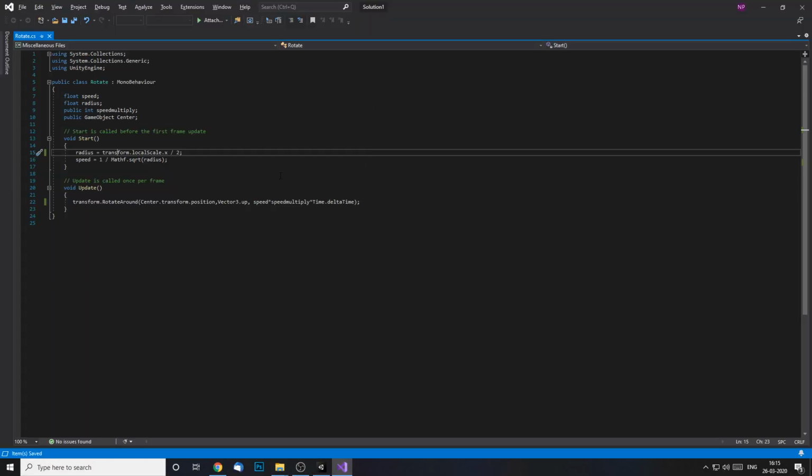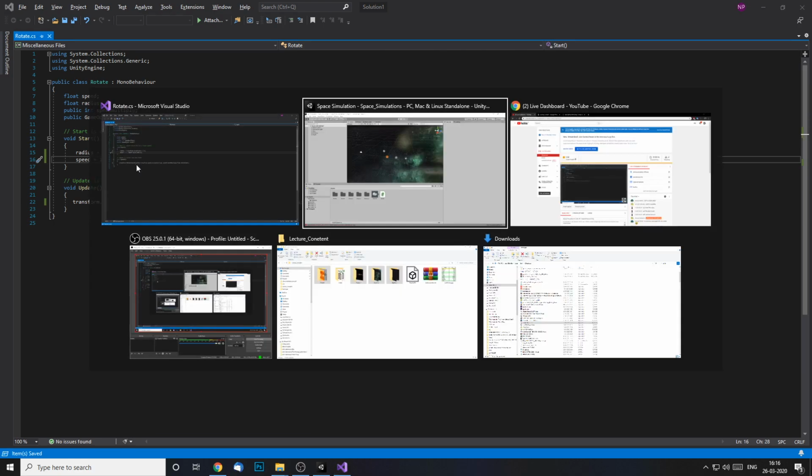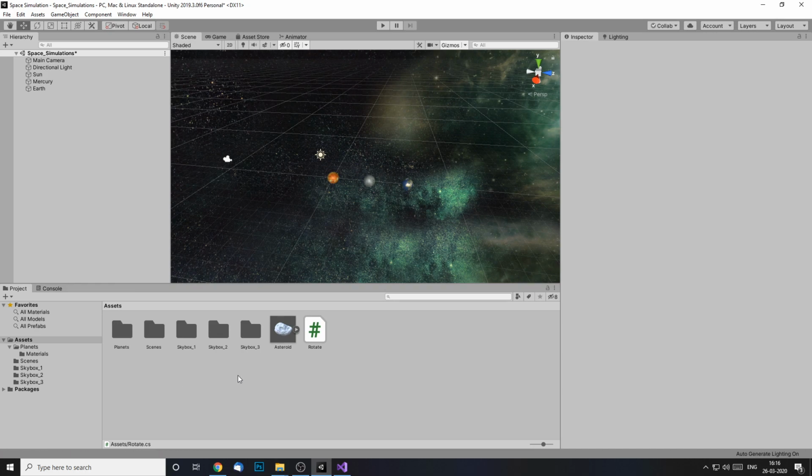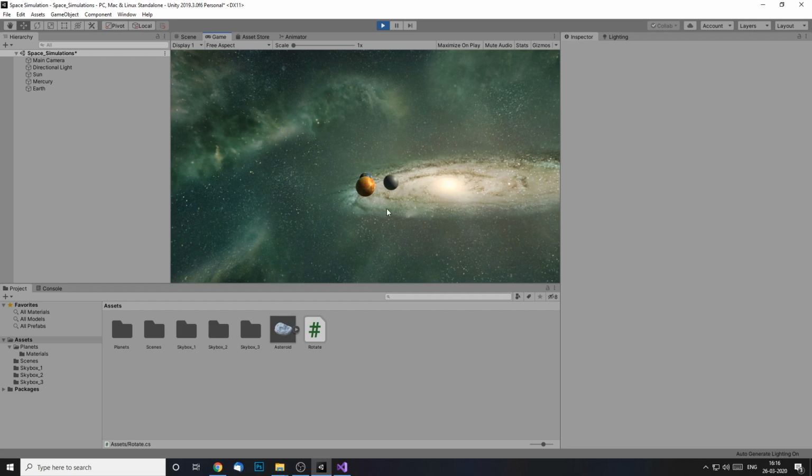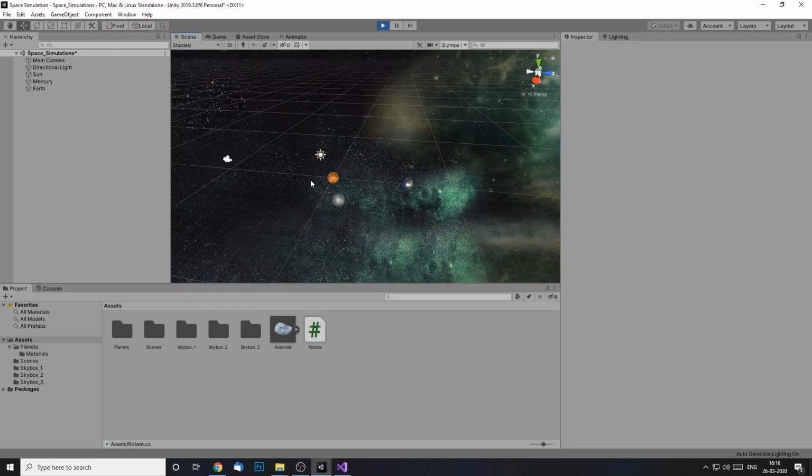Square root. I told you it's case sensitive, right? It's SQRT, S capital. And when we go inside it and then we play it, what happens is this Mercury starts revolving around the sun.